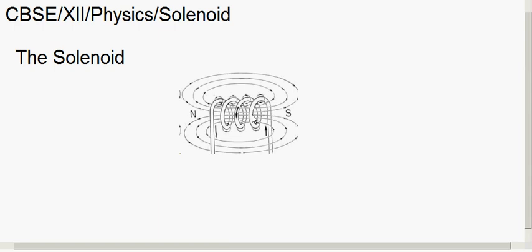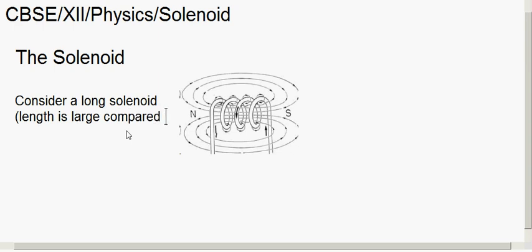So what does the long solenoid mean? The long solenoid means that the length of the solenoid is very large when compared to its radius. I'll write these points here. So we will be considering a long solenoid. Long solenoid means that length is large compared to its radius.